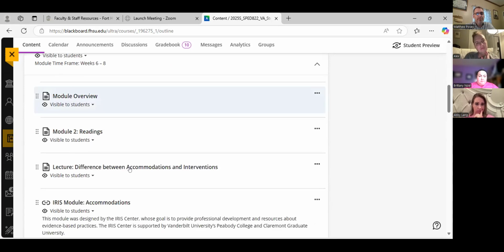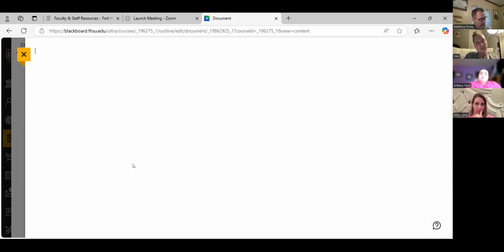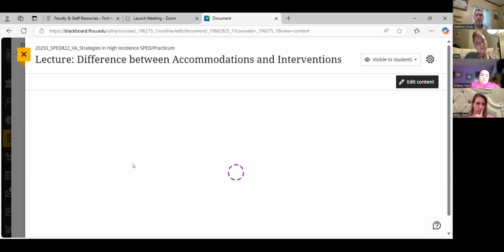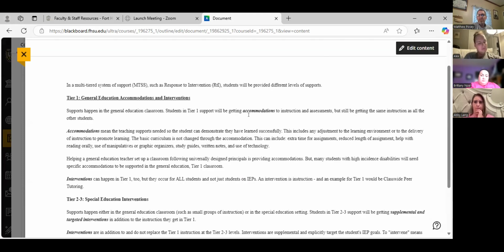There we go. You'll see it's listed as lecture, the difference between accommodations and interventions. So I'm going to try to get that to open so it'll share with you, and we can look at it quickly. It's loading. Okay, it's popped up on my screen. Can everyone see it on yours? Okay, Brittany's got a thumbs up. Again, this document is just a brief overview. It is in there under module 2, so you can actually access it, but I just wanted to show you where it was and share it with you.